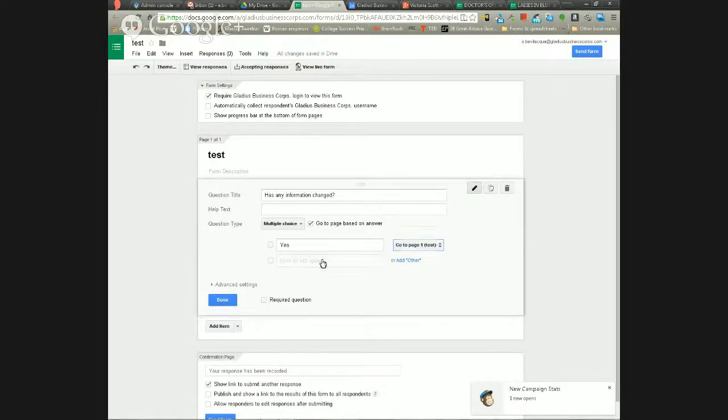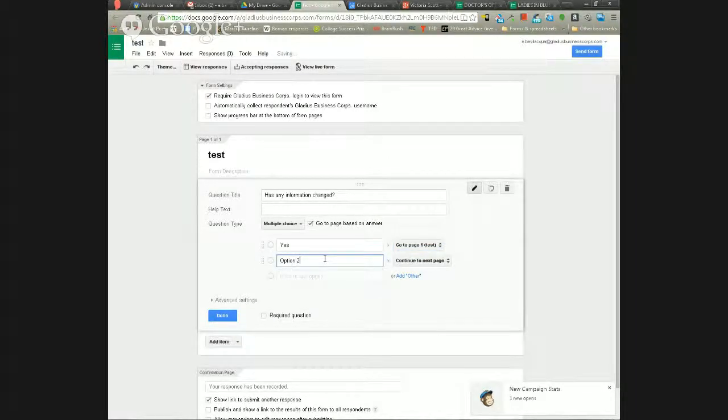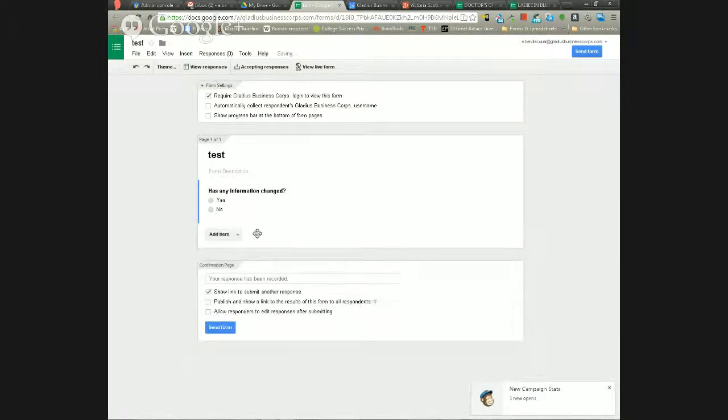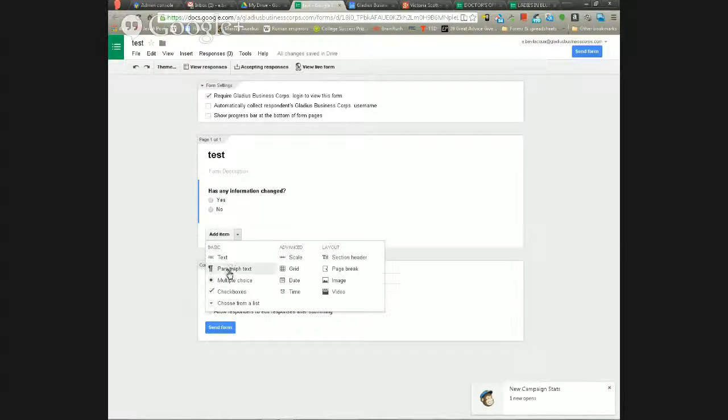I'll come back to this in a second. You wouldn't be going to another page, you'd be going to another question. Okay, so now let me add a page. I'm going to go to Add Item, add other, Add Item at the bottom. Then we have paragraph, multiple choice.